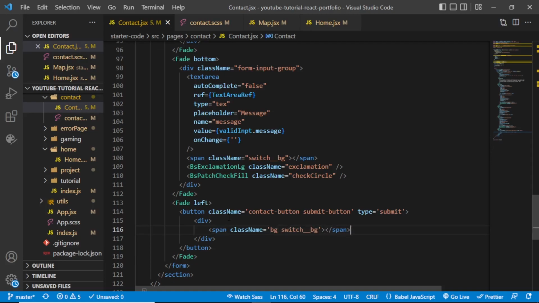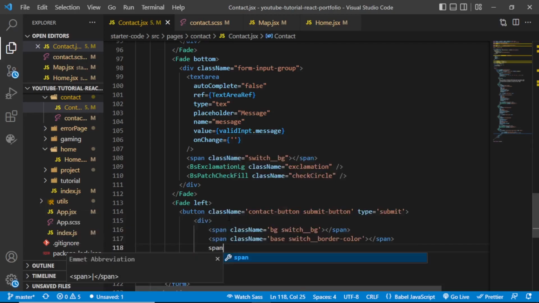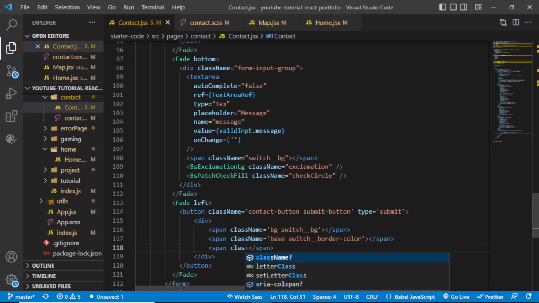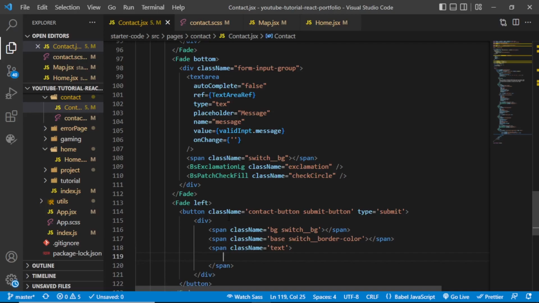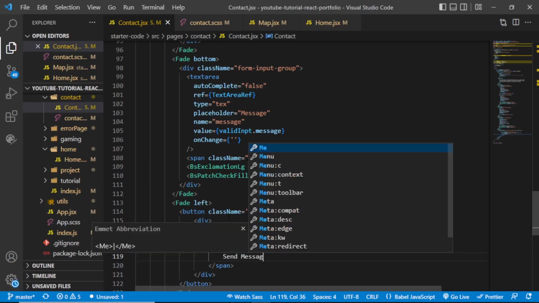The span is going to be empty, so I will go with another span, and this one is going to have a class name of base and another one of switch_border-color. It's also going to be an empty span, and then the third one is also going to have a span of class name. The class name is going to be text, and I'm going to pass in some text right there of send message like so.